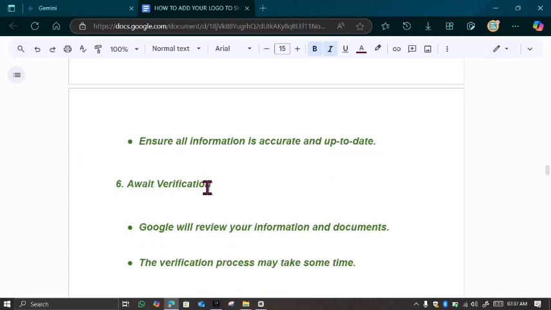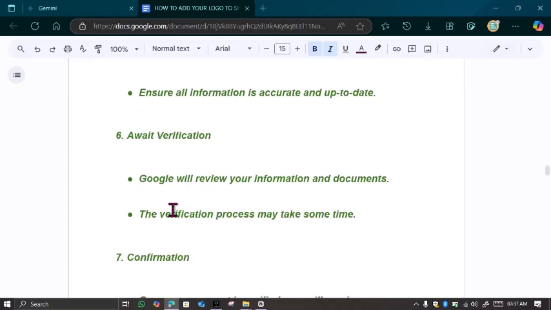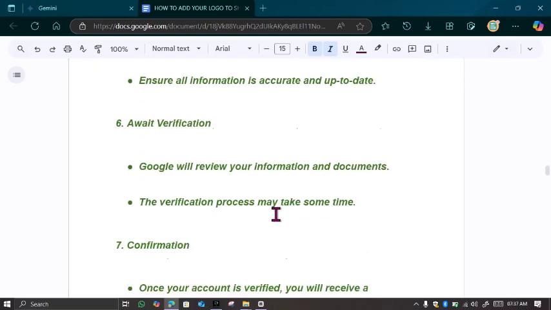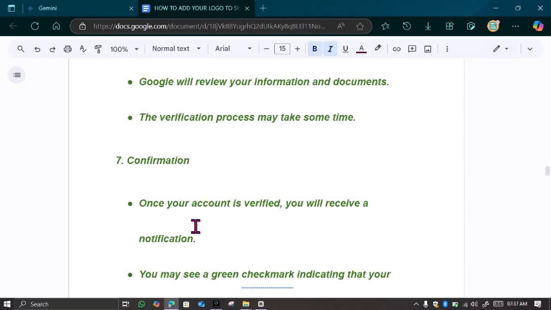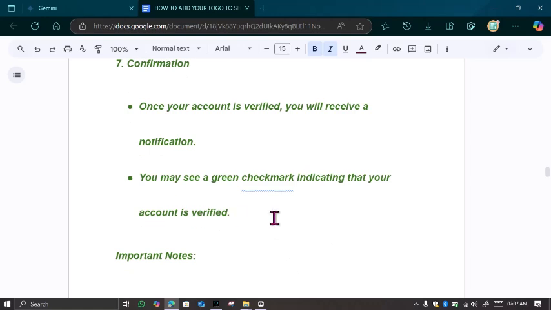Next, you have to await your verification. Google will need to review your information and documents, and the verification process may take some time. But once your account is verified, you receive a notification. You may even see a green check mark indicating that your account is verified. It's as simple as that.